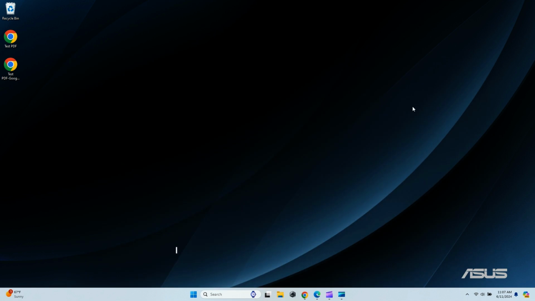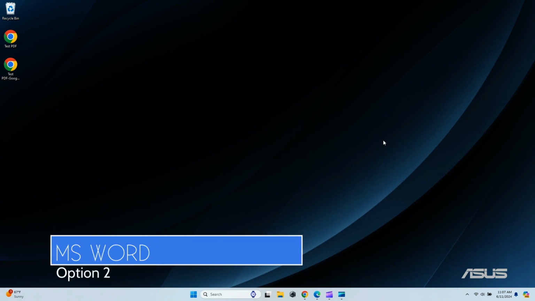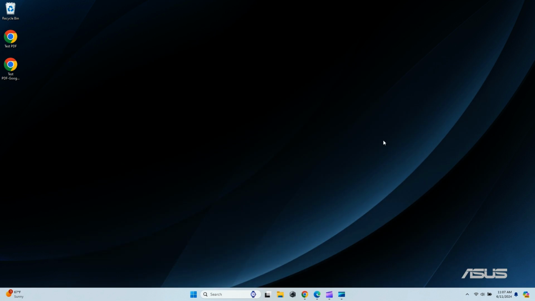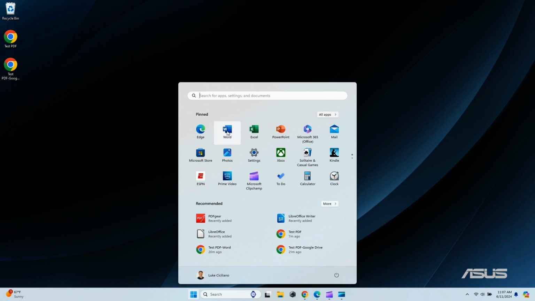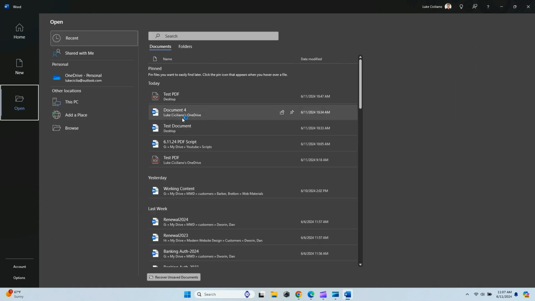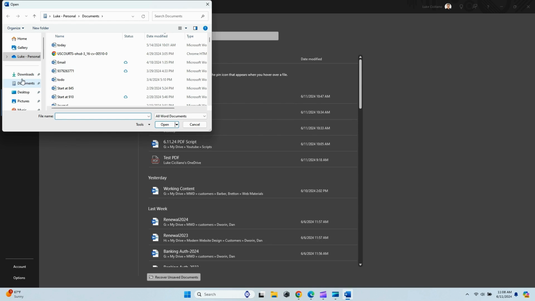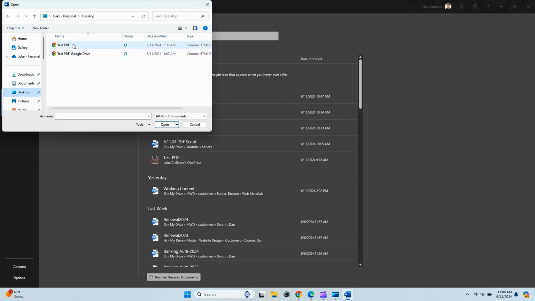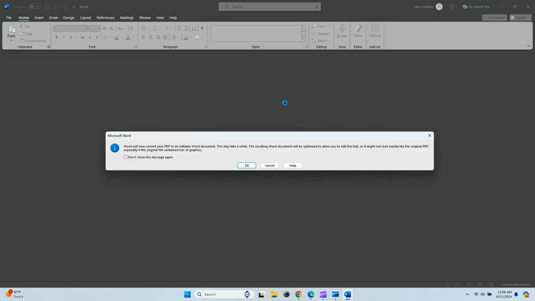So what our second option is, and we're going to do that now, is to edit this in Microsoft Word. So editing this in Microsoft Word, assuming you have Office 365, is simple. Just go ahead and go down to your Start menu, go ahead and open up Word, and we're going to go to Open. I'm going to go to Browse. Let me get back to my desktop. Here we go. I'm going to open up our test PDF.